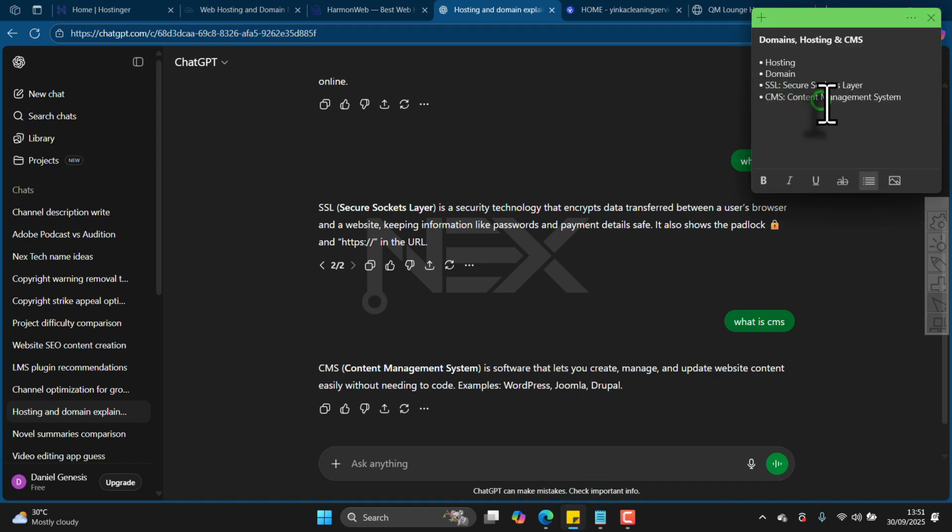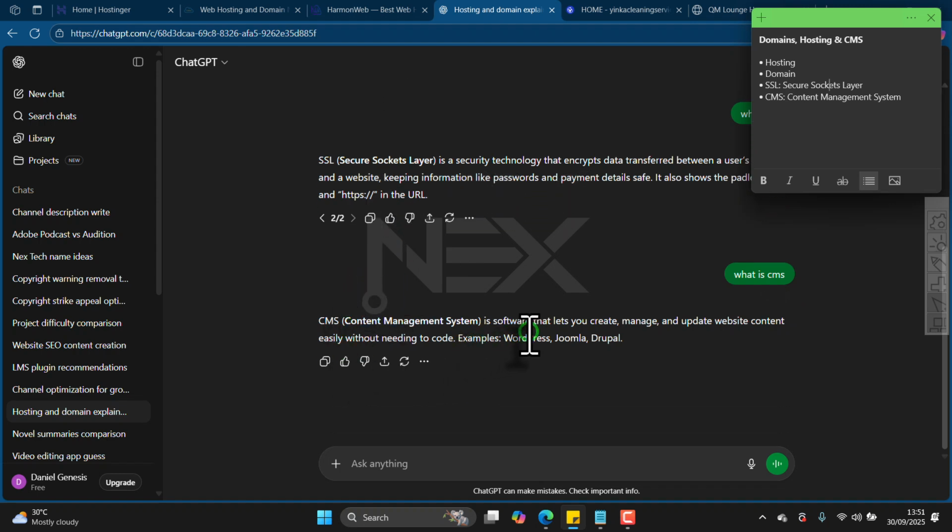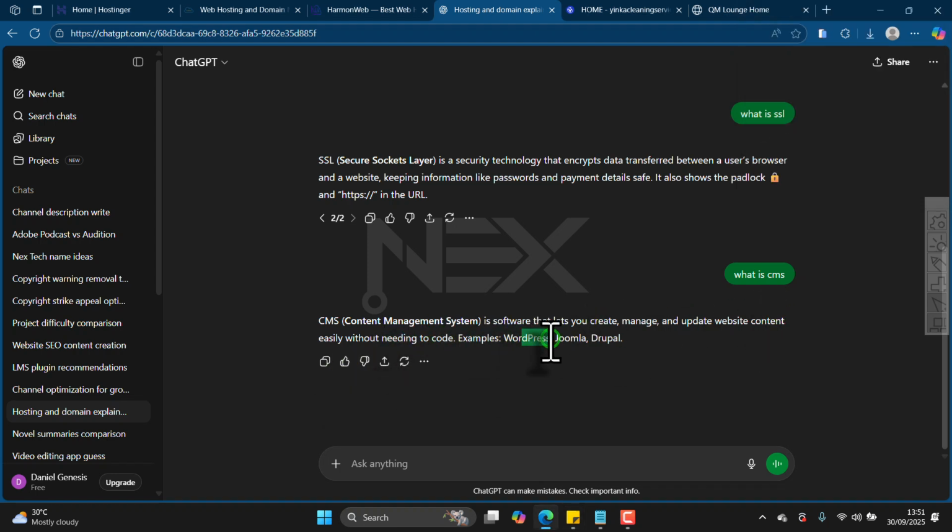CMS, content management system. CMS is a software that lets you create, manage, and update website content easily without needing to code. So it's just a software that lets you create a website and manage it without coding. Examples are WordPress, Joomla, Drupal, Wix, Shopify, Magento. There are many like that. There are over 50, but WordPress is the most used, which is the one we'll be using in this course.